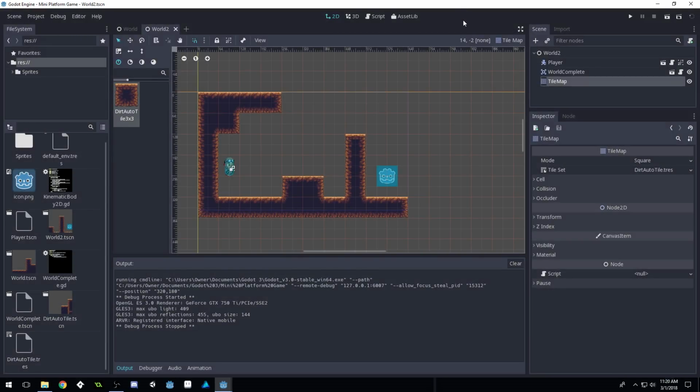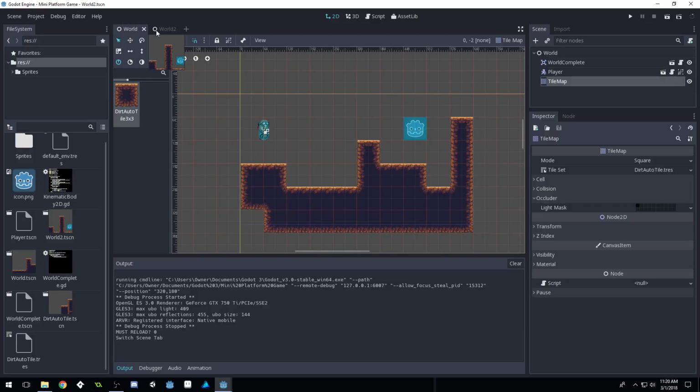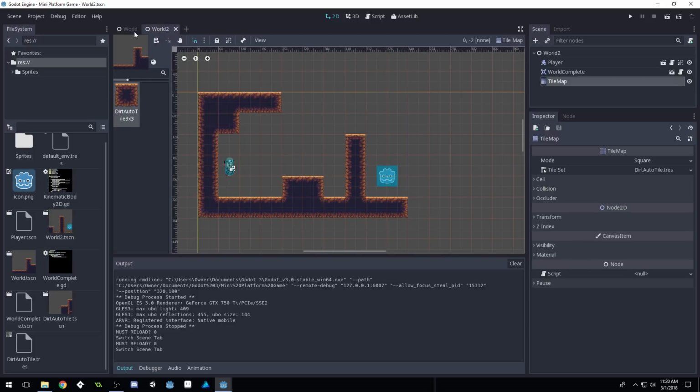Now, if you got any sort of an error when you collided with your room complete, world complete, it might mean that one of your world scenes has a dependency issue from deleting the old tile set. So just make sure that you get rid of, like I said at the start, if you just delete both the old tile maps and the tile set and the scene, that can help with that a little bit. So you don't have a dependency issue.